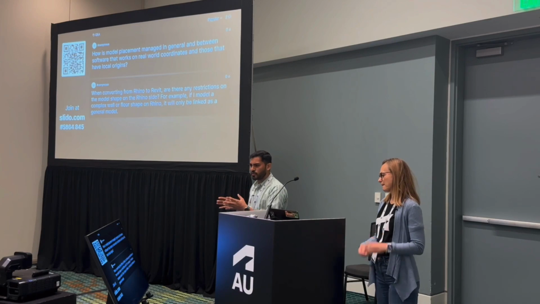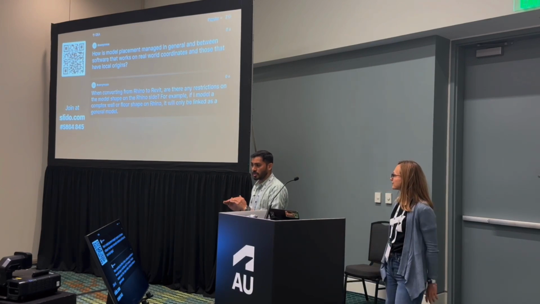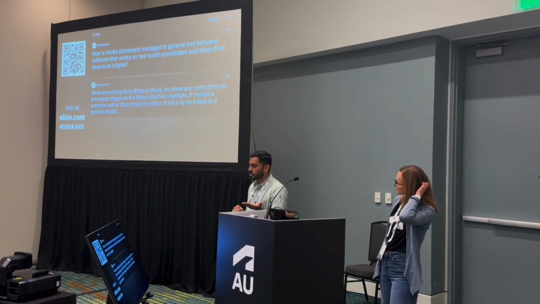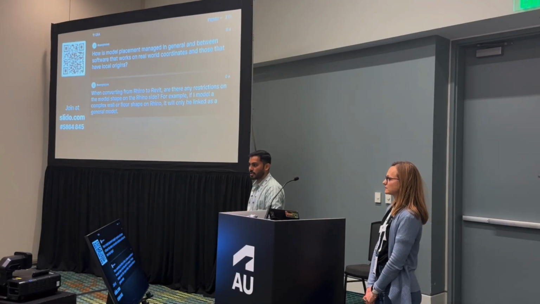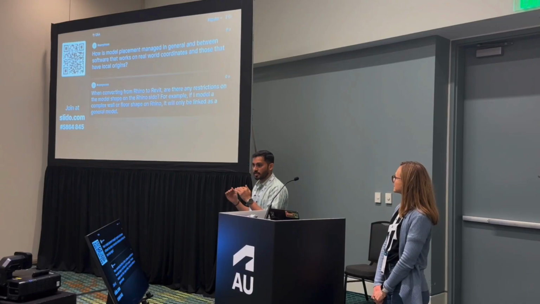And then by default, if you just choose to not do any of these, it places the origin of your authoring application on top of the origin of the destination application. So these are certain ways how you can get around the placement and manage the different locations between the models.